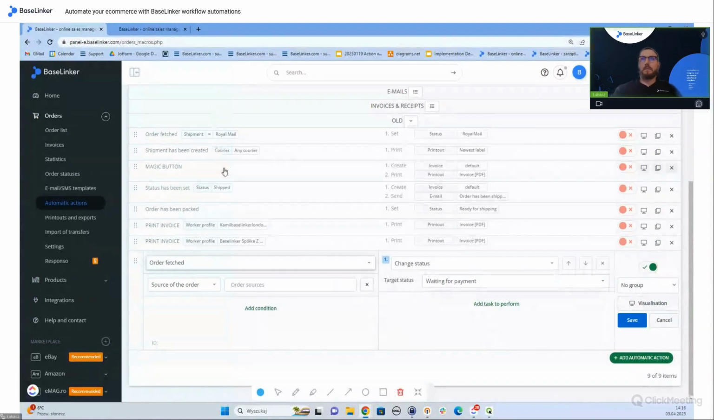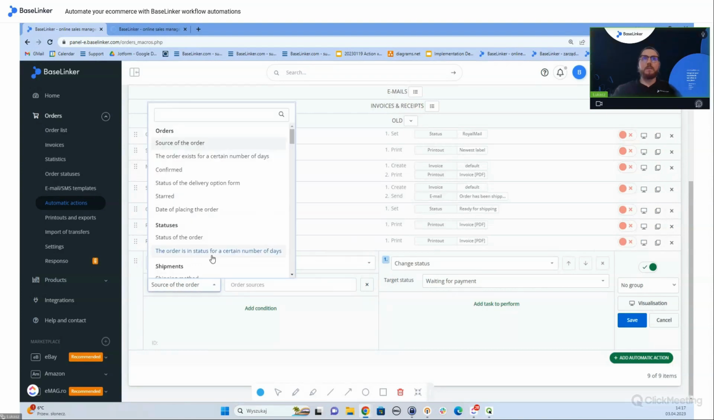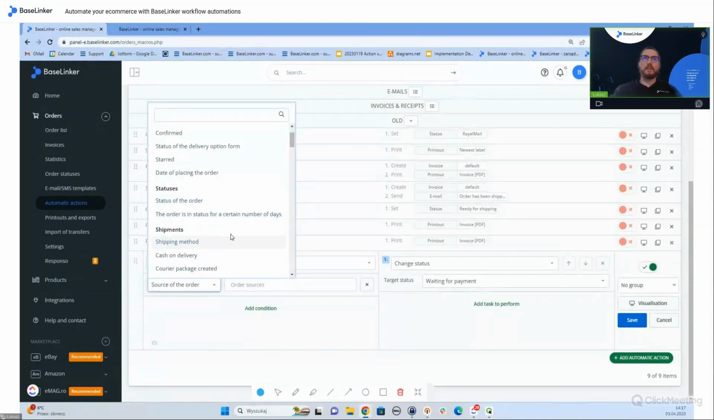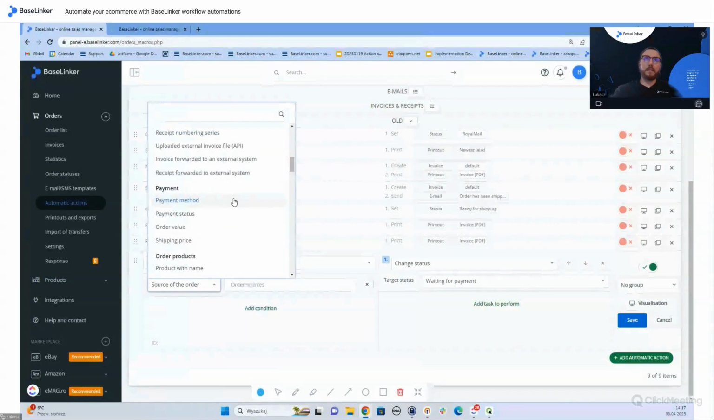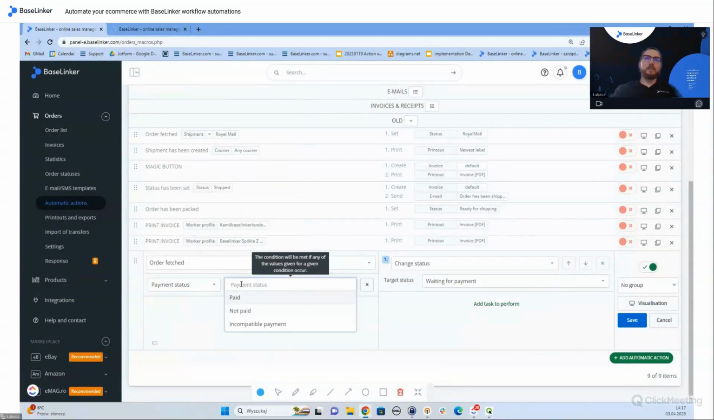So whenever the order is being fetched from the marketplace, it comes down as paid for, or it may be cash on delivery, for example. And this is something we can divide using automatic actions, okay? So we can, for example, scroll down to the payment method, okay? Or to the payment status and use it, okay? Like, for example, if the order has been paid, you can move it to a different status.